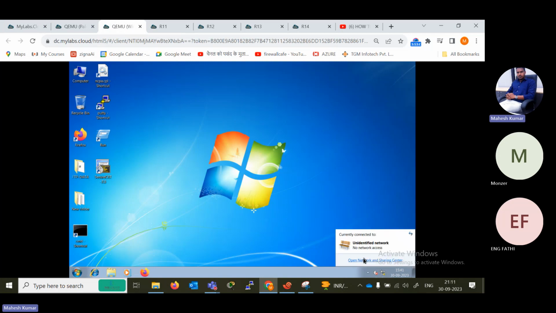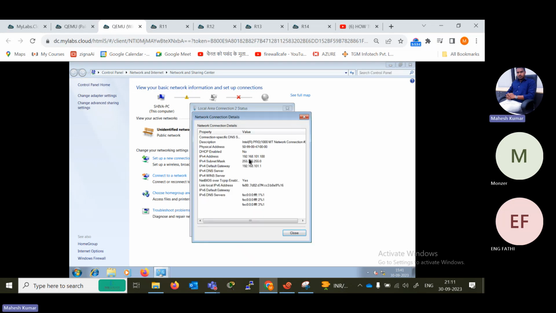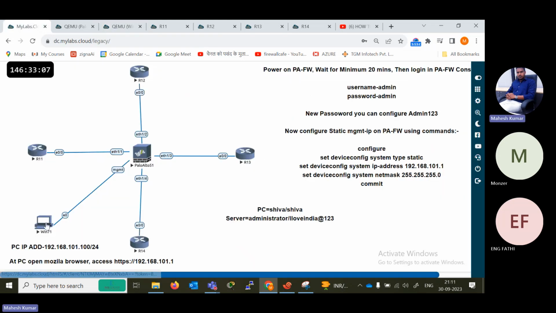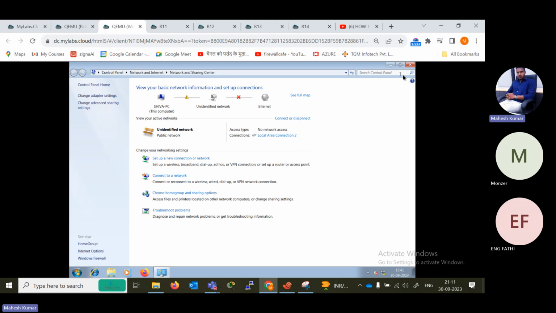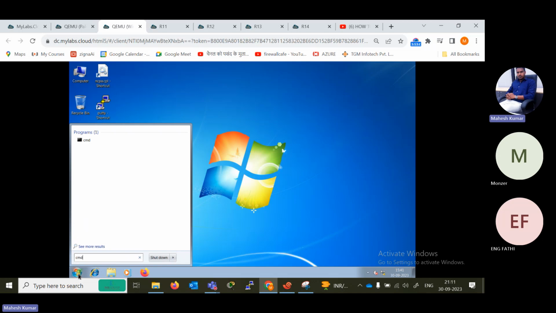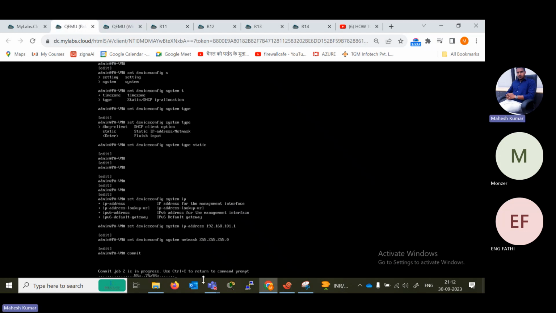Into this PC we have already assigned the same series IP. Into this PC it is 100, and the management IP is 101.1. Okay, so this is our PC. Once the commit is done, let me ping 192.168.101.1. It is still committing, it is 98% now.